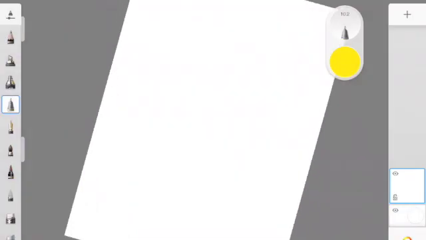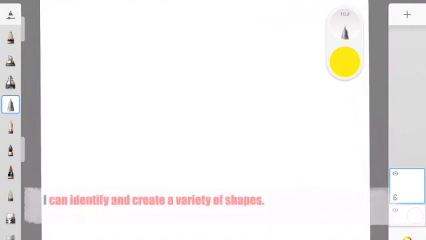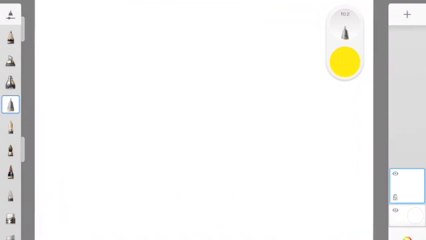Hello, kindergarten. It's Miss Buchanan from Choteau Elementary again. Today we are going to be making shape animals. Be creative and don't forget to add details. I can't wait to see what kind of animals you create. Okay, today I can create and identify a variety of shapes.